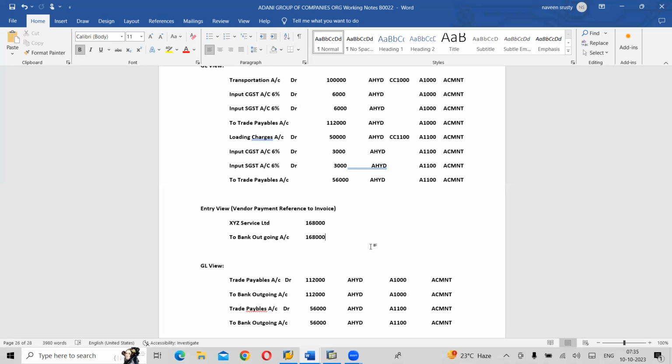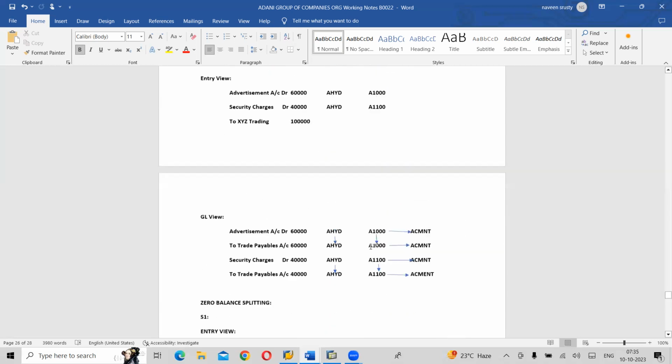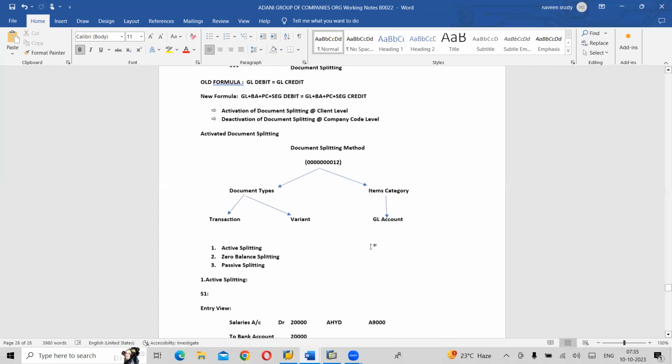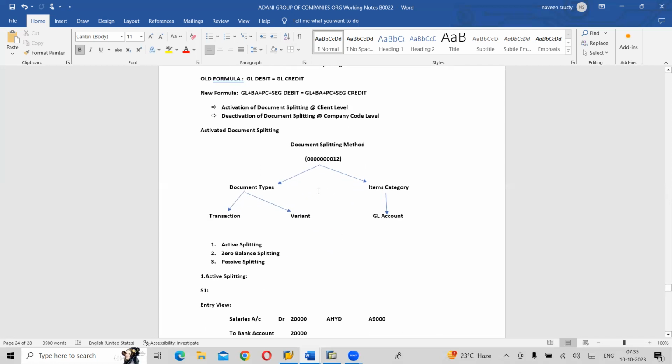8012. Correct, 8012. I think I have explained that also. Yes, the first one. Unless the document splitting method is there, there will not be any document types. Unless we have these types: active, zero balance, and passive splitting. So remember this: when they ask what is the document splitting method, they're not asking what is document splitting.